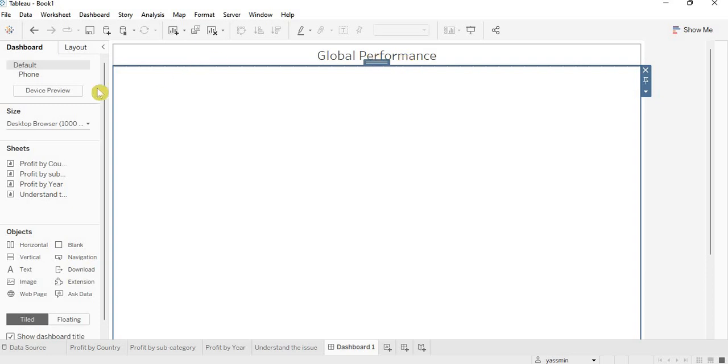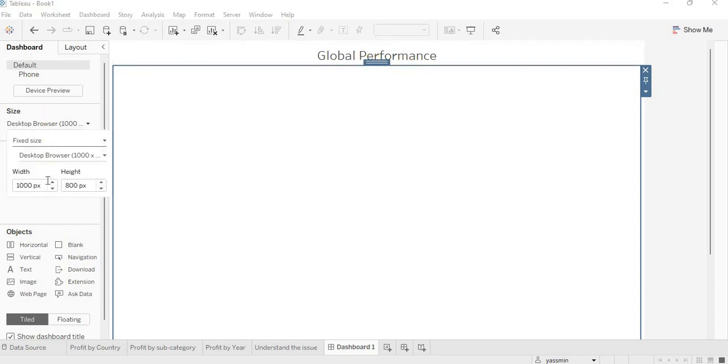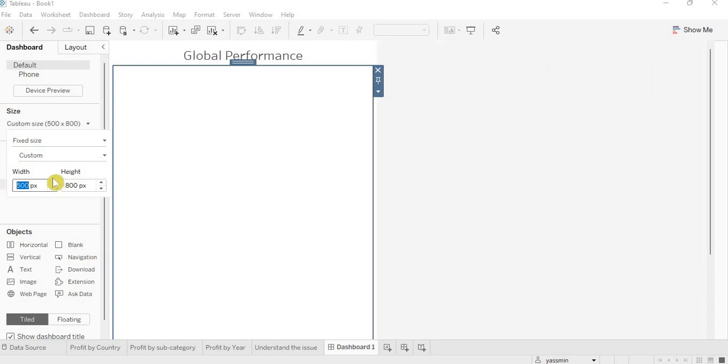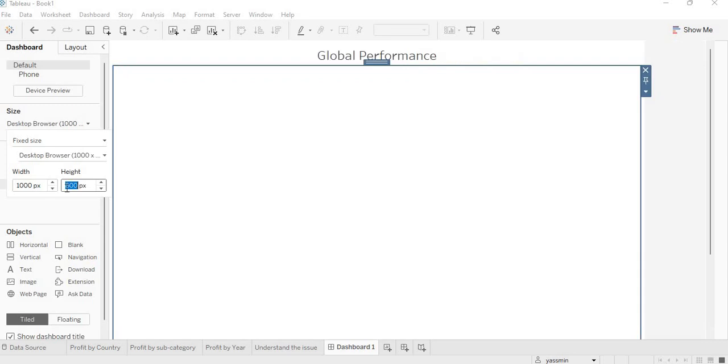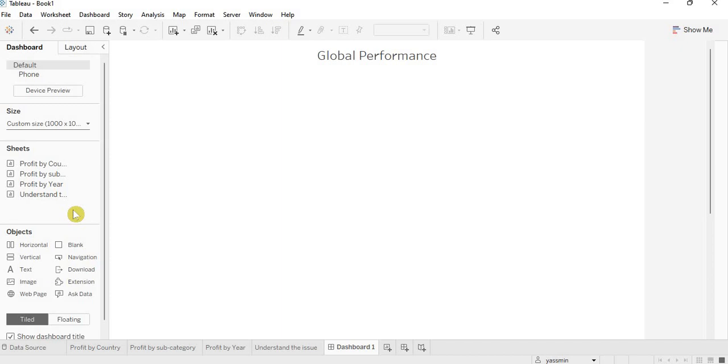What next? We can change the size of the dashboard. We can make it much smaller, we can make it much bigger. It's up to you. For me, for example, I most like it 1000 pixels, and for the width I like it to be the same 1000 pixels. So I need it like a square. Okay.